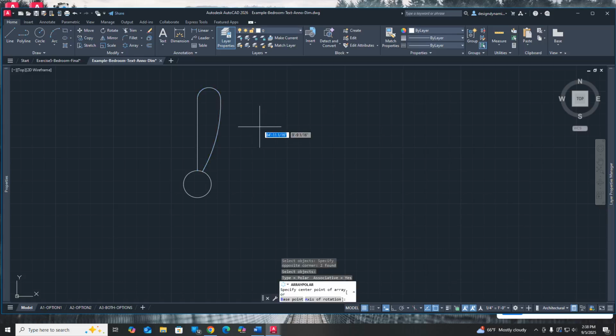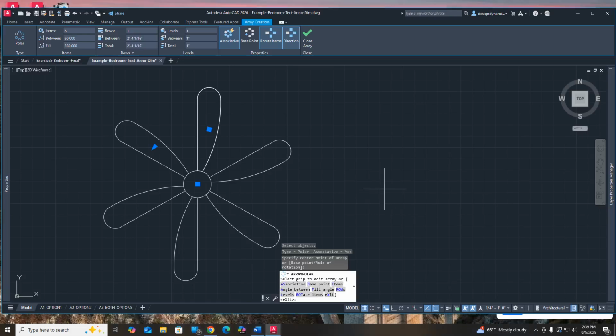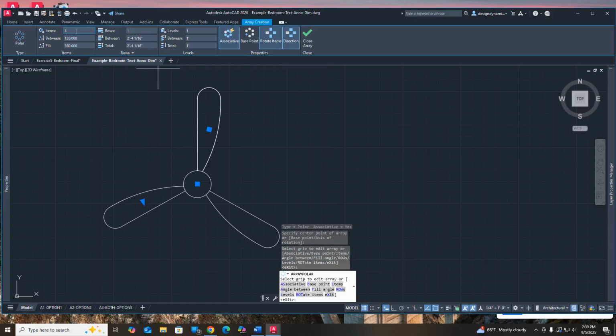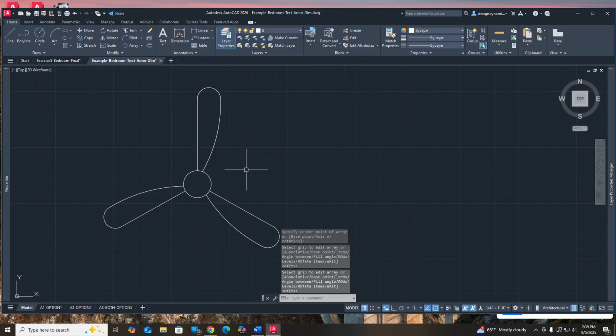I'm going to hit enter, and then I want the base point, because it's asking me that, to be in the center of this circle. The default is it's going to create 6. Yeah, I could create a 6-blade fan, but I just need 3. So I'm going to change this to be 3, hit enter, and I actually don't need anything else changed on this one. So I'm going to just say close array. It is associative, it is rotating them. So I'm going to just hit close.